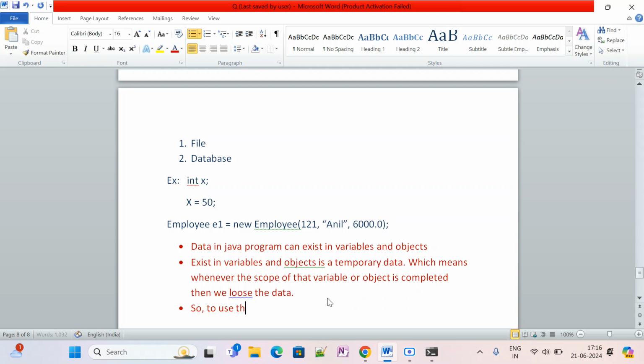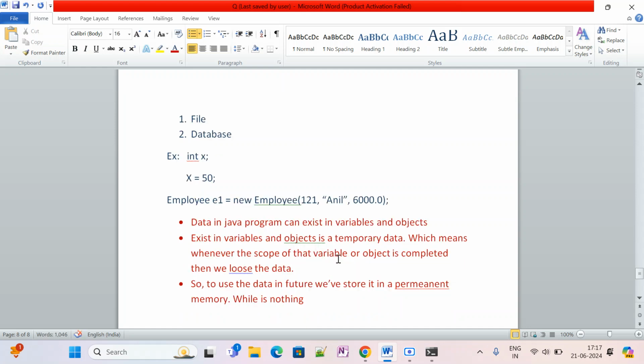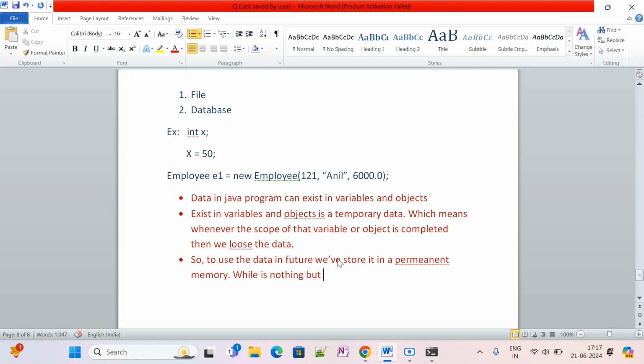Let me quickly write this. For future reference, what we have to do is store it in permanent memory, right? In permanent memory. Where do we store it? In the form of files and database. So the first one is file, or database.